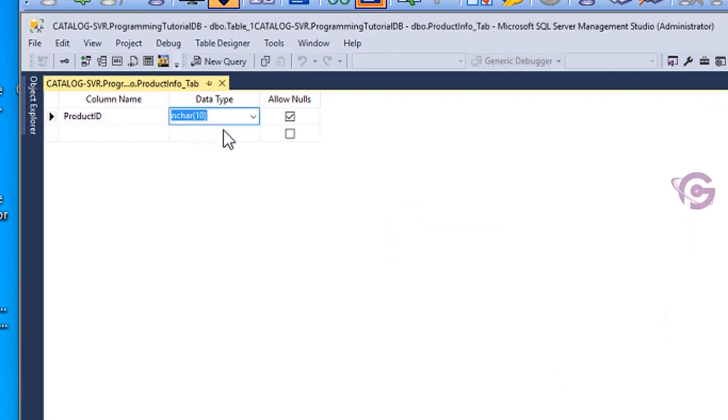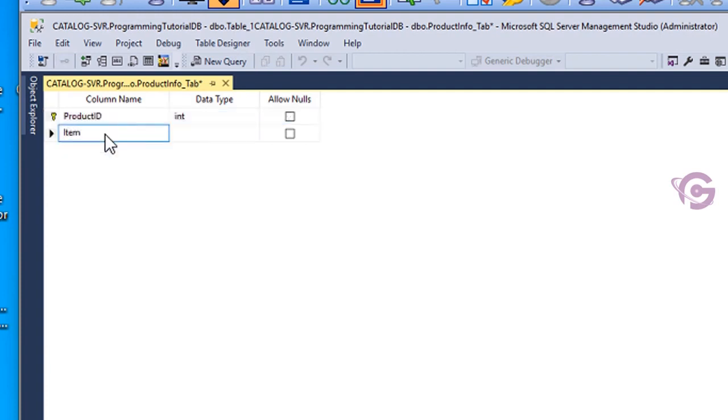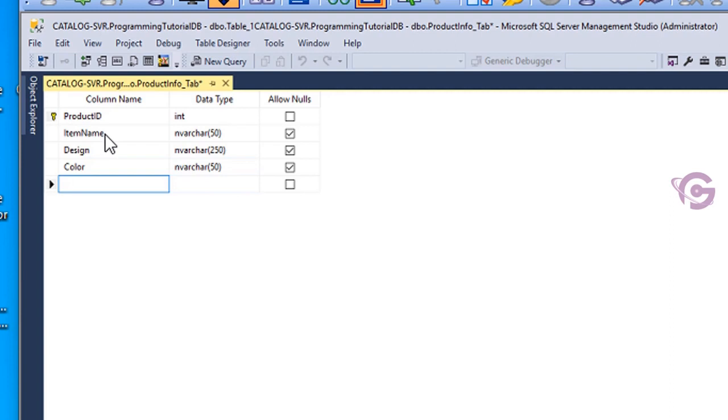Product ID is integer type. Data type is integer, and this is the primary key. Product ID, item name as varchar, and design. Product design is varchar 250 because the design is a bit long. Color is varchar 50, which means 50 characters. Insert date time. Okay.